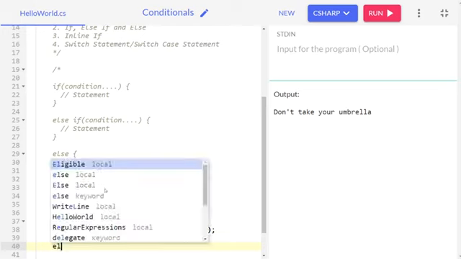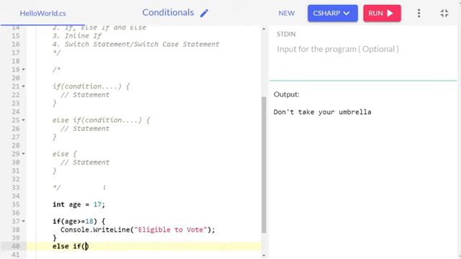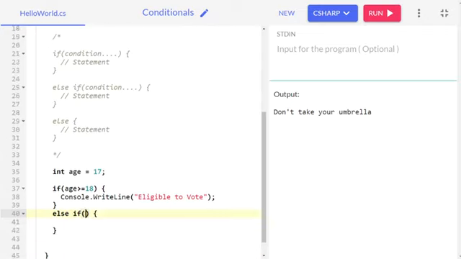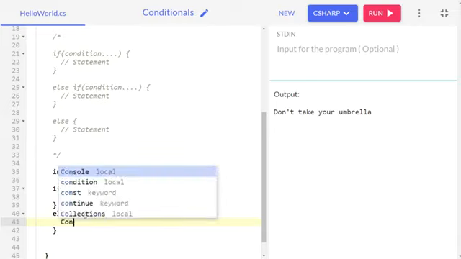Let's say, what if, else if our age is less than 18. Let's give another condition. If our age is less than 18, and age greater than 0. Of course a child who's not even born won't be able to vote. Of course that's ridiculous, right?